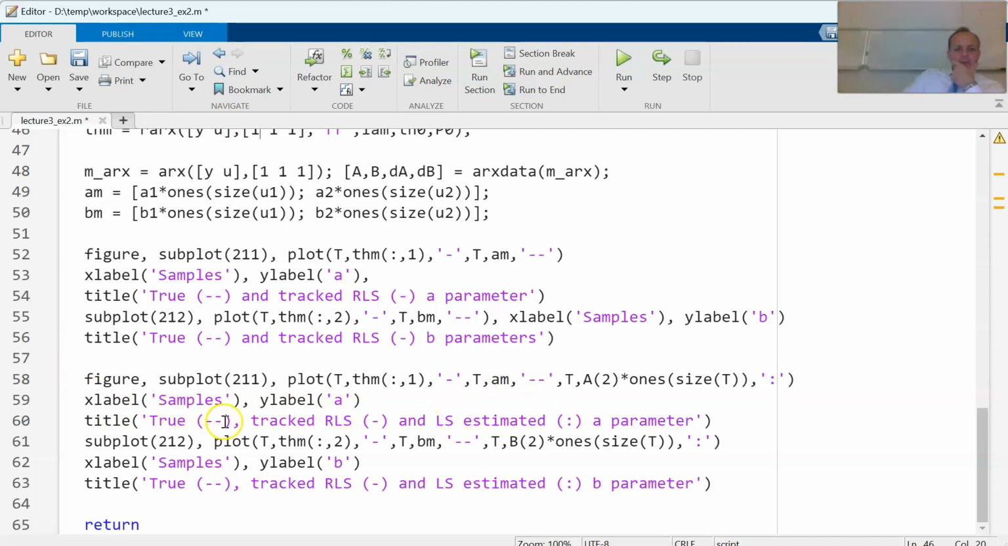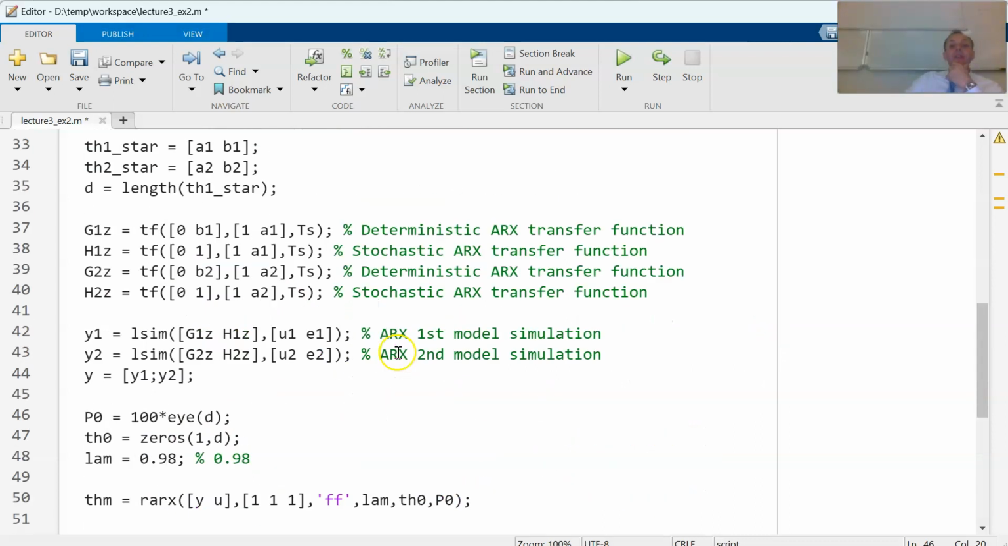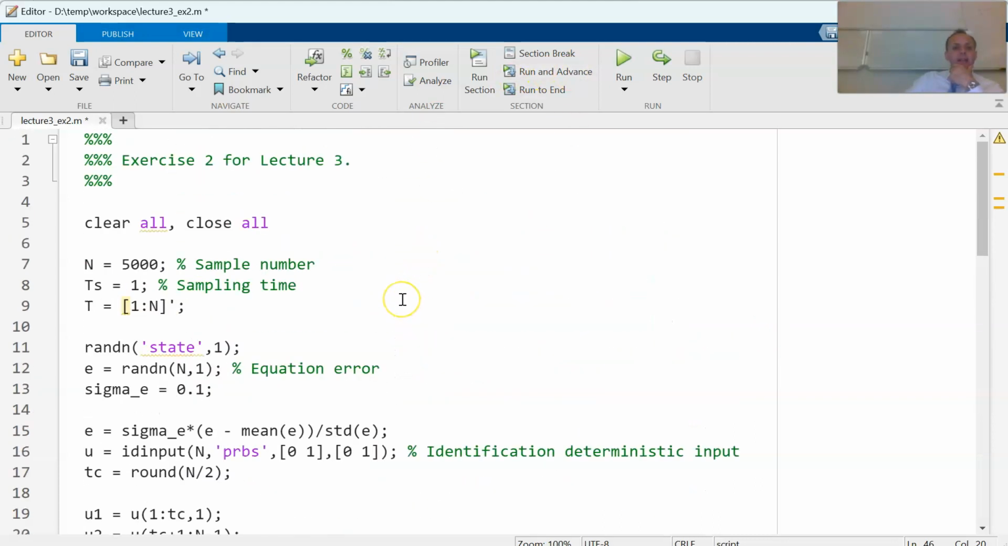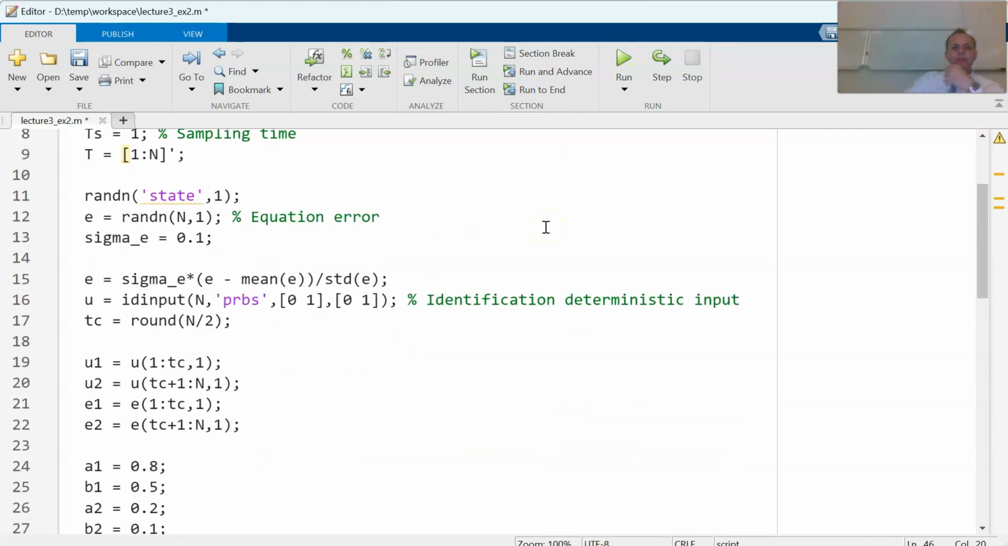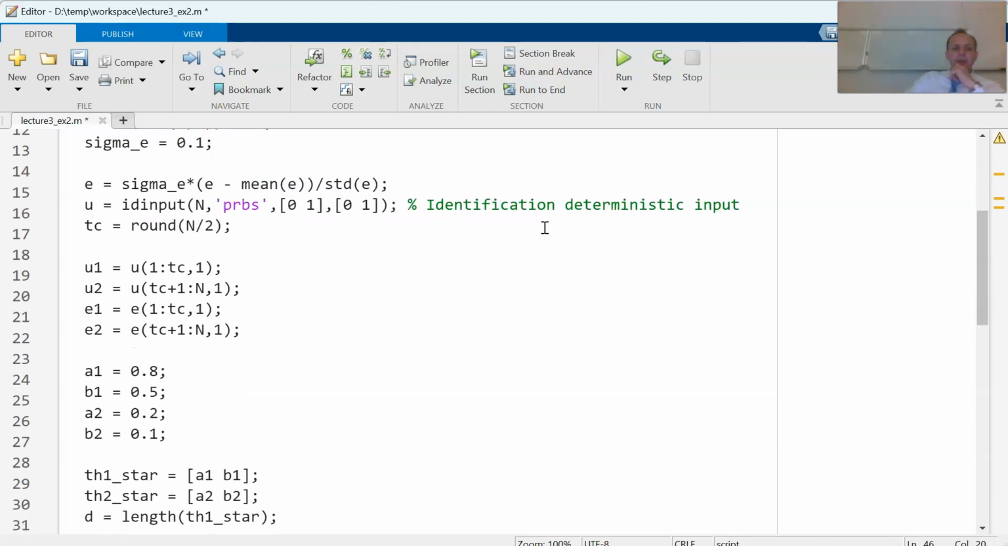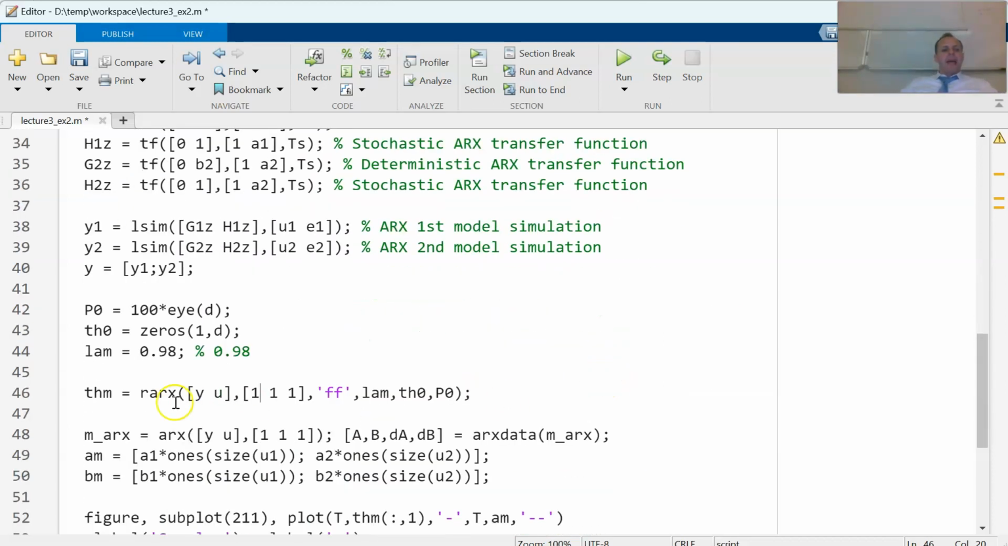The same, so I'm comparing the tracked parameters and the estimated parameters using the least square, and the same for parameter B. So let's see what happens if I run this example. This example can be used for comparing the performances of your estimator when, for example, different values of lambda are used. So let's try to run this first example.